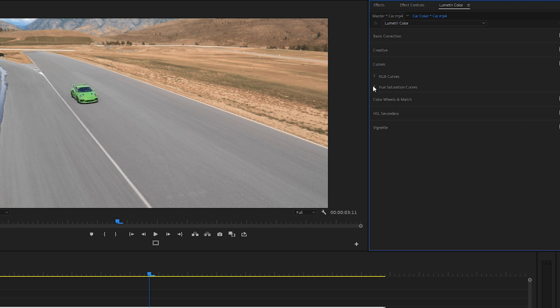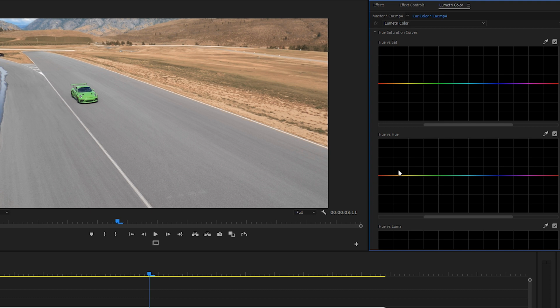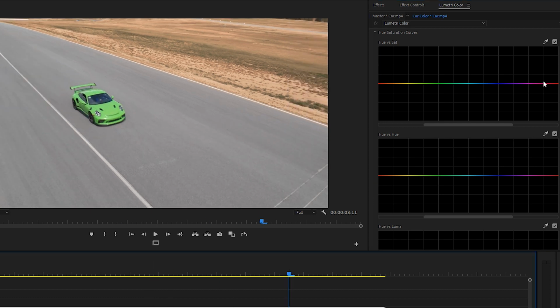Because this is a bright clip and the car itself doesn't have a ton of variations in shadows and highlights, we can stick to using hue versus hue. Okay, so we want to isolate that lime green color of the car so that we can change it. To do this, we're going to use the eyedropper tool, and I'm going to click on this bright green area of the hood of the car.